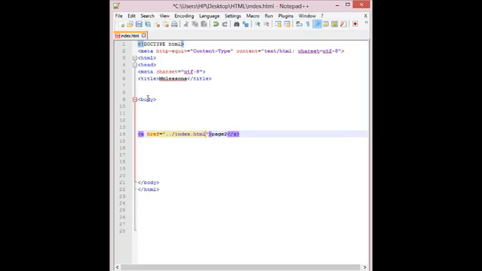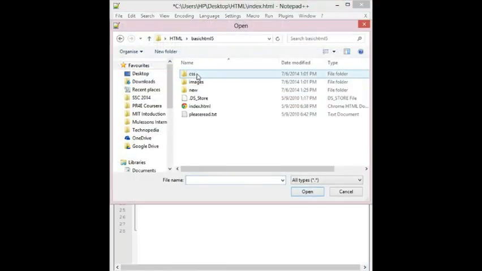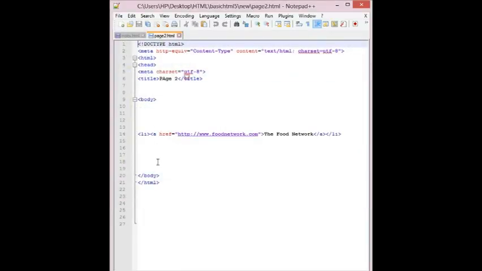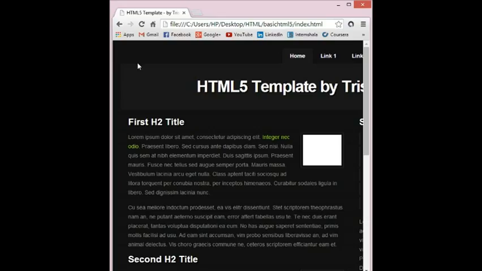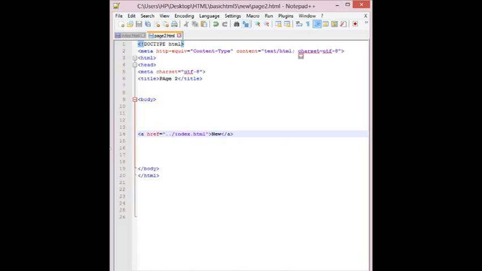But here I need to do it in the page which is inside the new folder, so I am going to open that. I can replace it here. If I save it and run it in the browser, then if I click it, you can see that it has taken me back to the HTML5 template page, which is inside the basic HTML5 folder, which is a higher directory to my new directory.